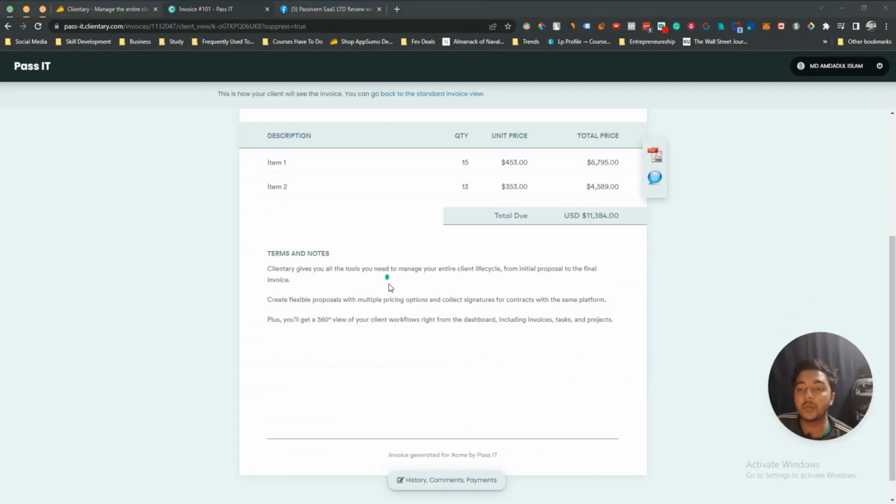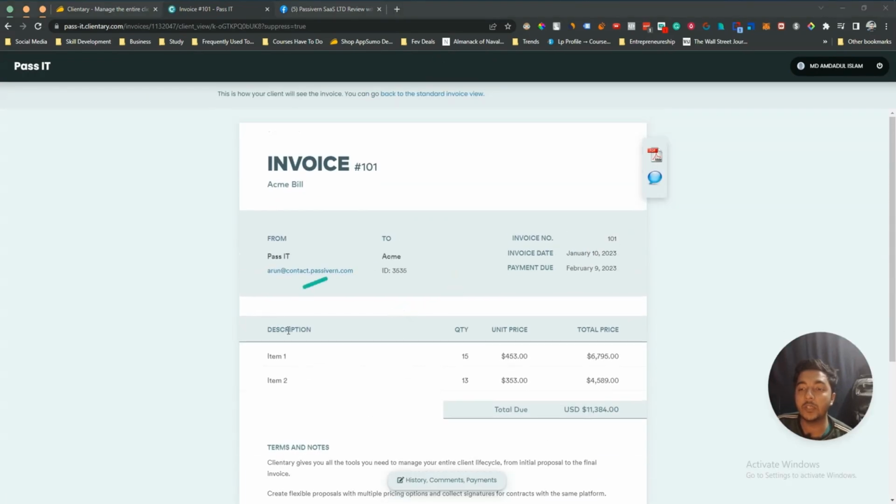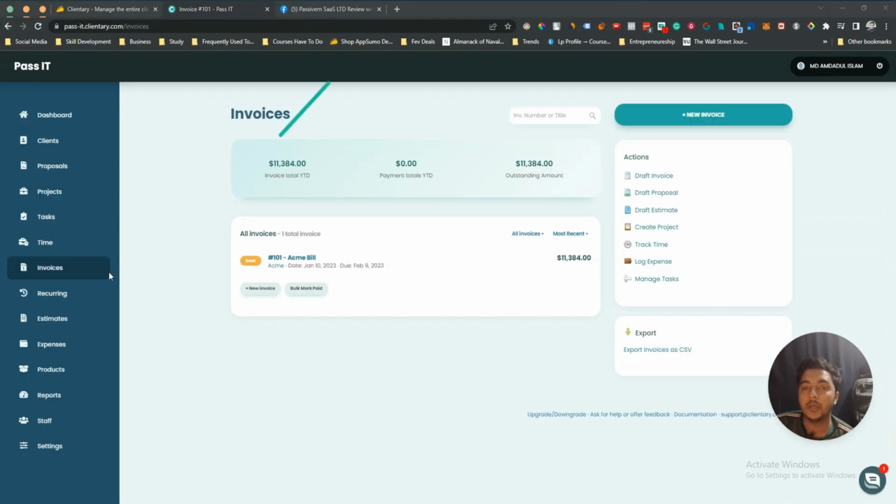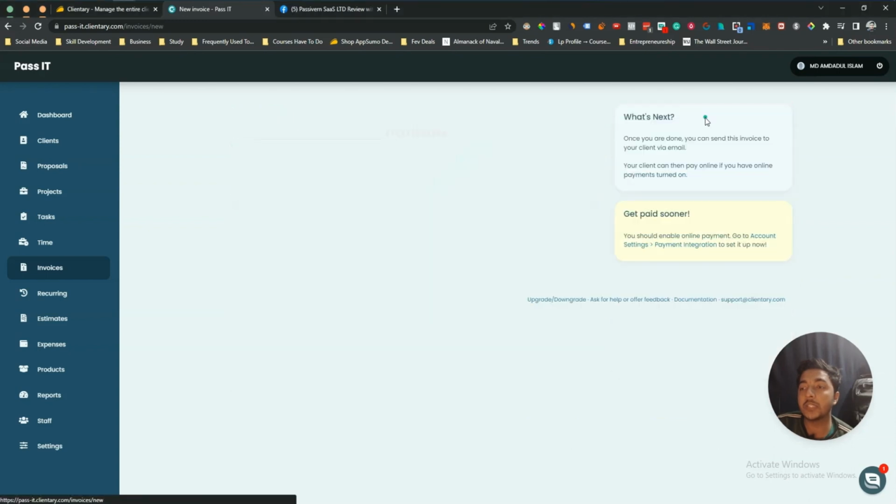See, guys, this is the preview as client, so your client will see it like that. I hope you get idea. Now let me go back. Here under this invoice section, you can see total invoice in this year, payment totals in this year, and outstanding amount in this year. To create new invoice, just click here new invoice, and then you will get the field.